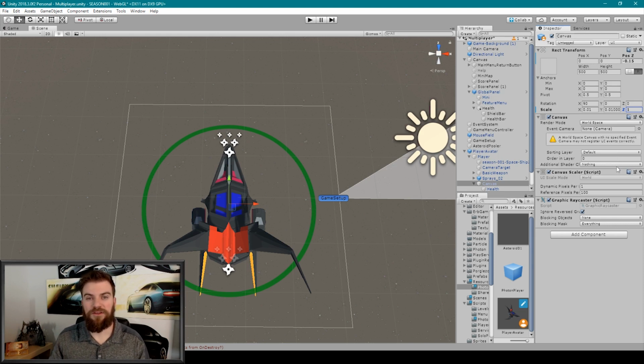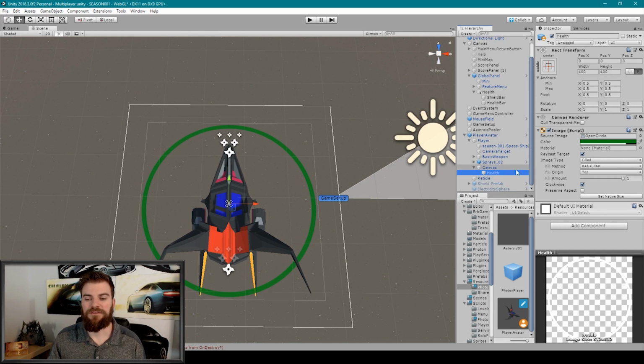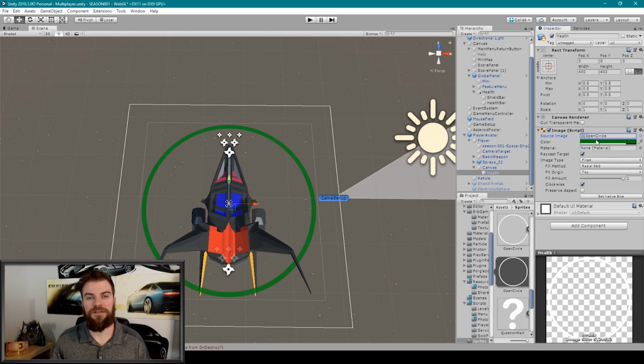With this canvas created, I could then create a UI image object, which I've called health, and this image has a width of 400 and a height of 400. I then set the source image to this hollow circle. I then set the color to green so that it matches the other green health bar. The image type is still filled, but this time for the fill method, I'm using radial 360. You can then set the fill origin, and there's 4 different options for the fill origin. We then have our fill amount slider, and we can also determine whether we want it to go clockwise or counterclockwise.